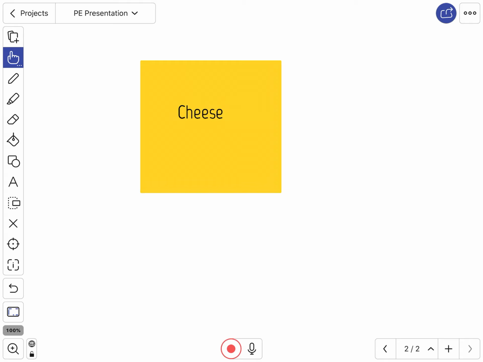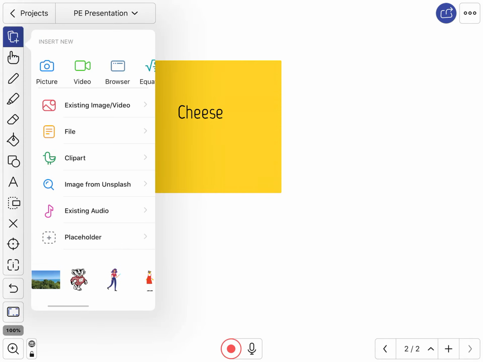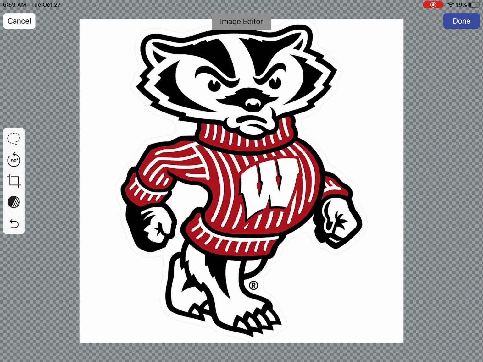So let's just say I have my word cheese here, and that's what I want to do. Now I want to add a new picture. So down here at the bottom, you see how I have Bucky the Badger. If I add Bucky, this is a picture that I already had. I have another option for doing something to an image, and that's to edit it.